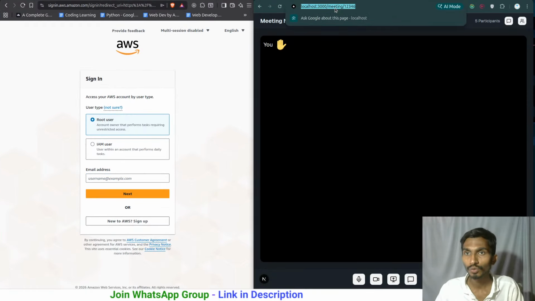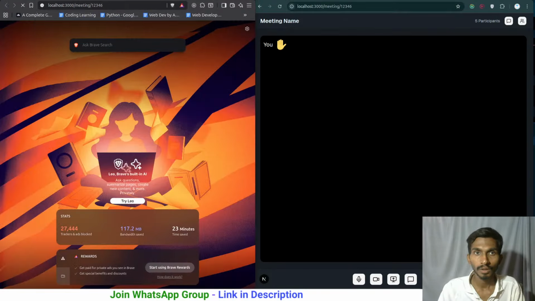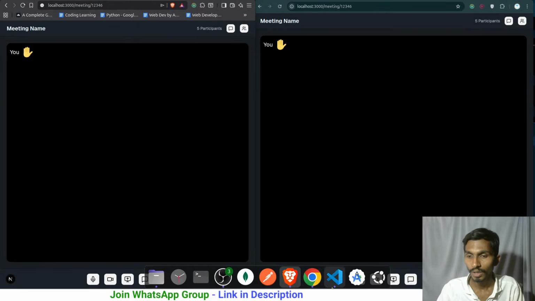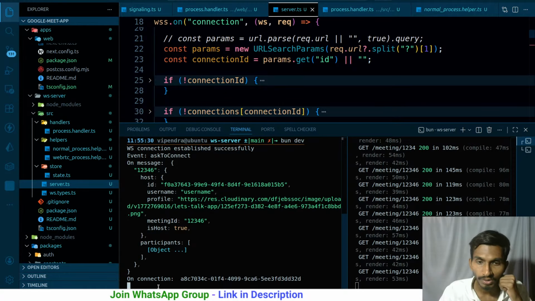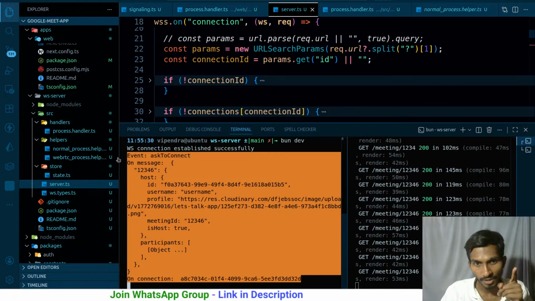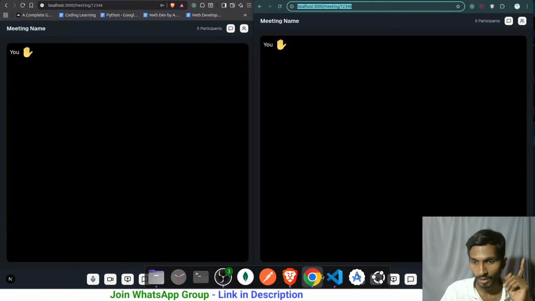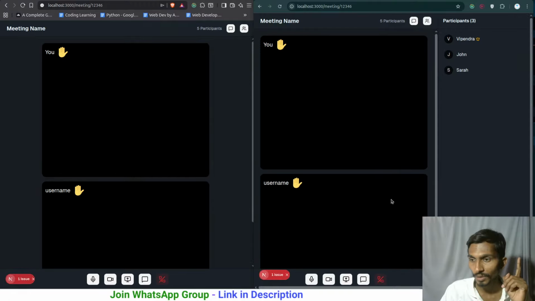Ask another user to join the same meeting. Simple. I asked another user to join the same meeting, and as soon as the request came, I'm getting this 2D over here. Why 2D? Because the new user's ID ends with 2D. That is fine. So ultimately this is the ID of the new user. Come back here, allow the user from here.